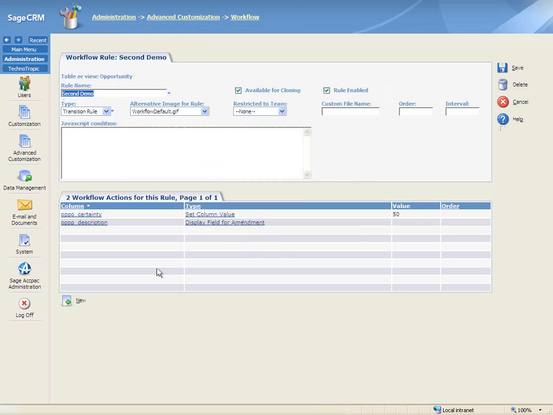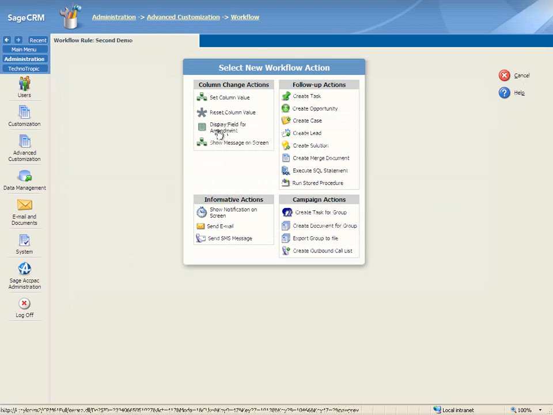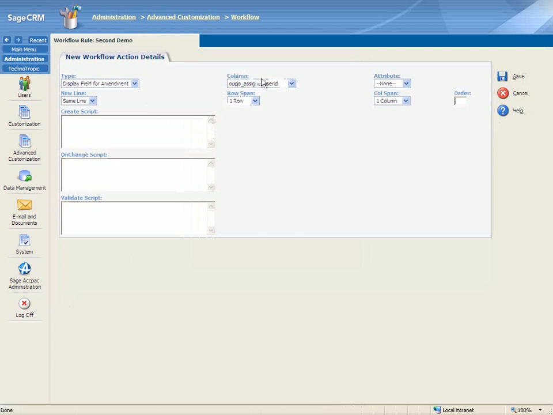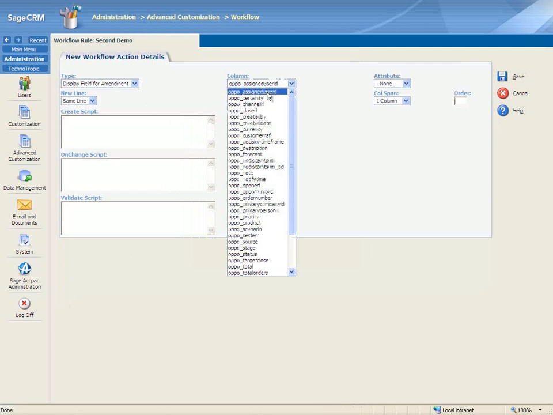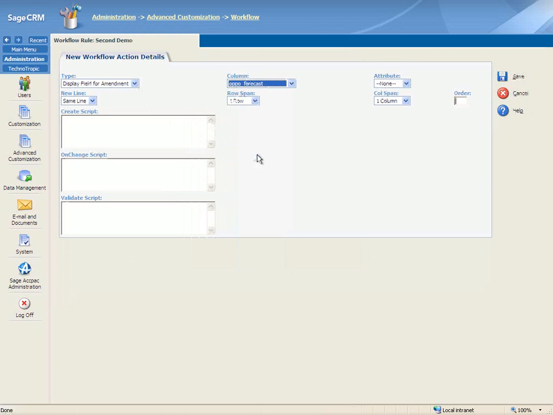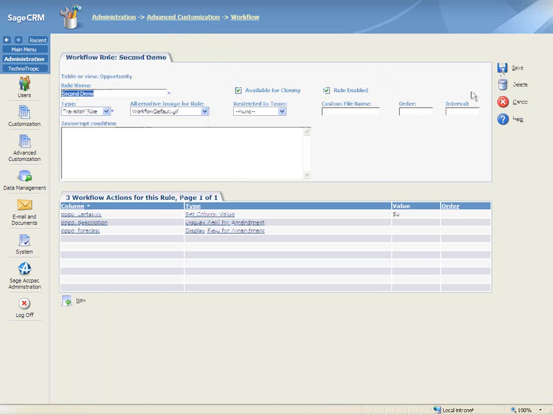Okay, now we want to add in forecast. So we're going to click on New. We're going to display that field again, and we're going to choose Forecast. And we're going to say Required. Now the reason we're displaying this field is so that the user can actually update the value they may already have there.